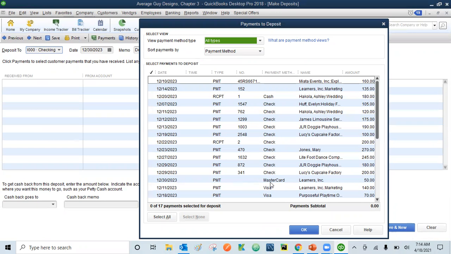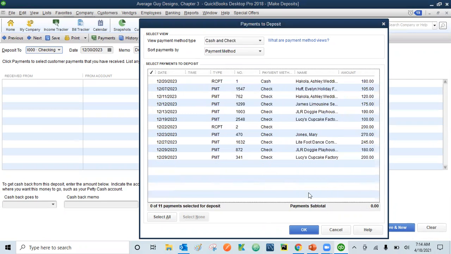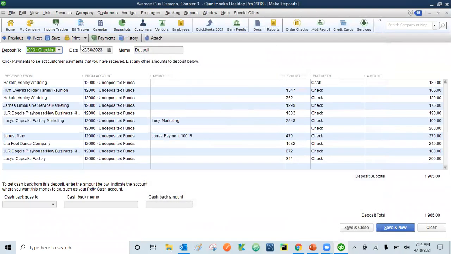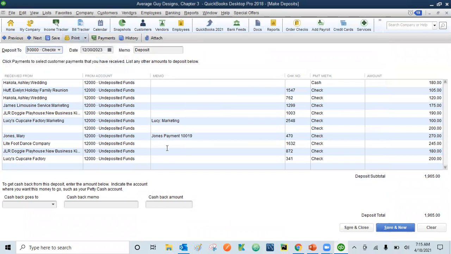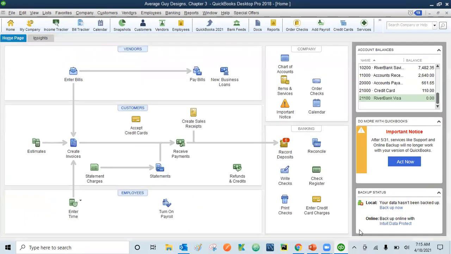So let's say I want to do a transaction only for what we have done using cash and check. So I select it, and I make sure that once I select them all, my number is matching with my record, like the physical vouchers. And then you can click OK. Here you can print the deposit slip. Once you print it, simply say save and close. And now the deposit is updated in your record.